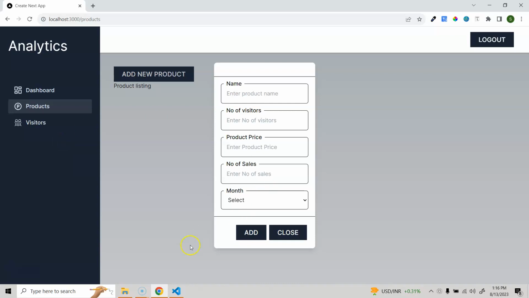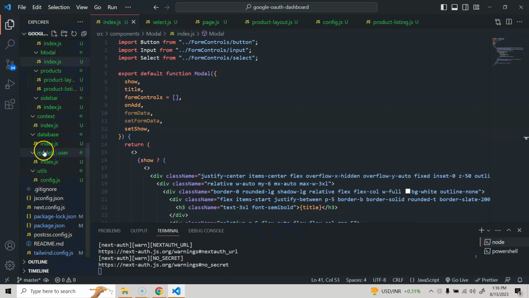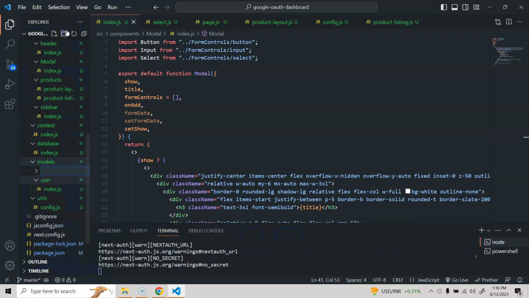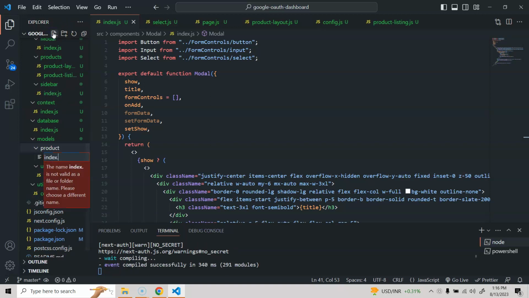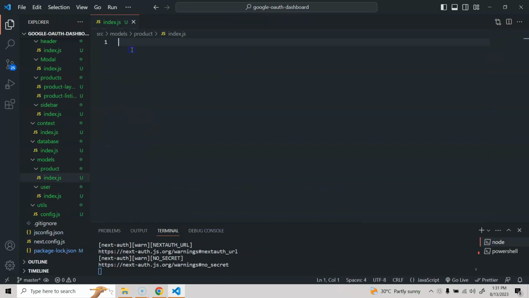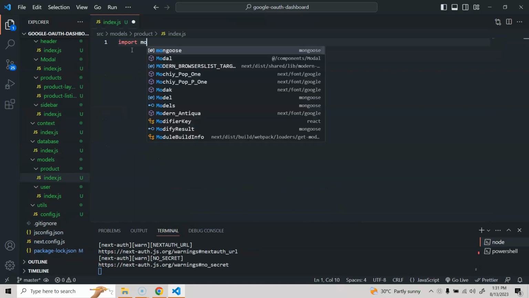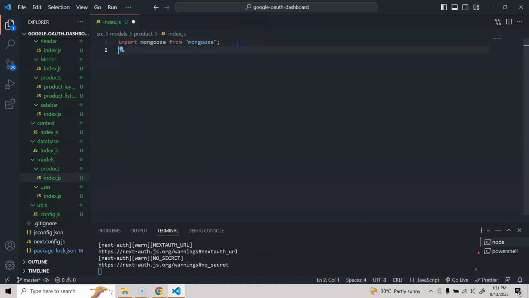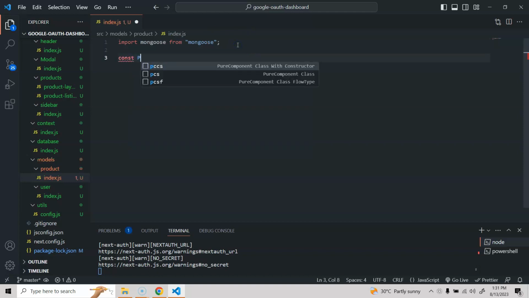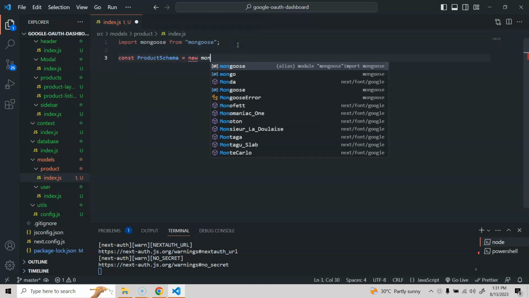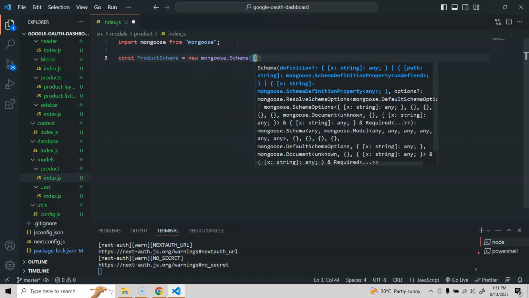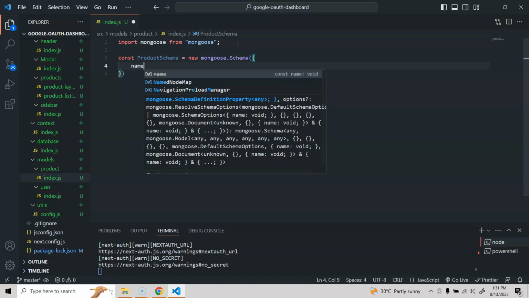So we'll go to our model folder, and here I'll create another folder, and let's give this one the name product. And let's create index.js. Alright, so here the first thing we have to import is mongoose from mongoose, and then we are going to create our product schema. So this will be product schema, new mongoose.Schema, and here we need the name of the product.